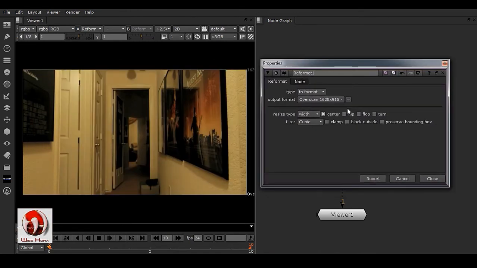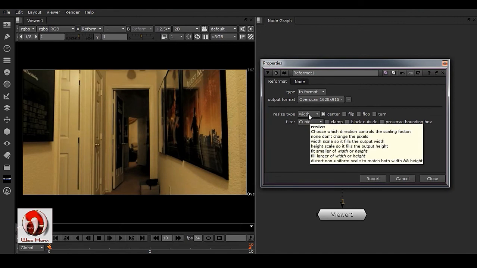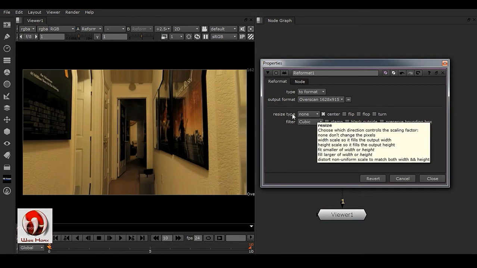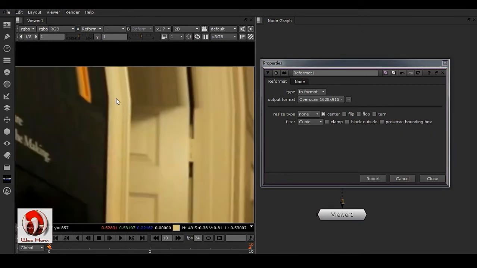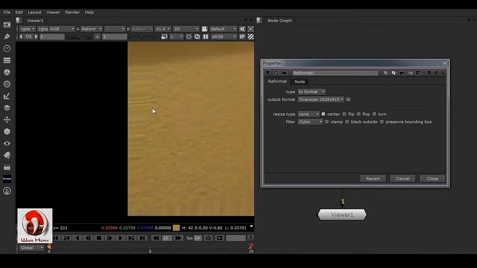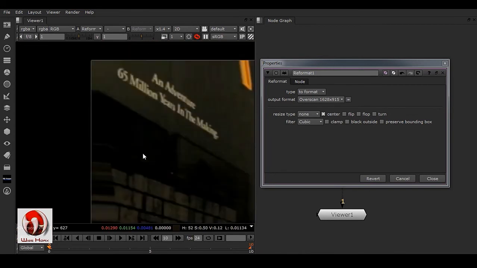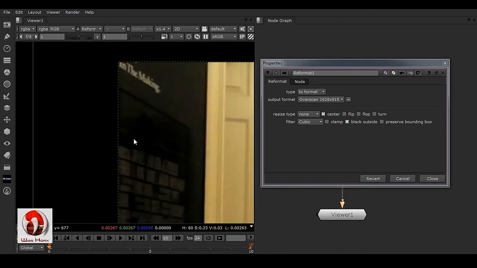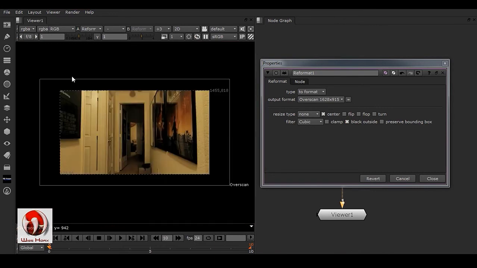Once you do that, you have your new resolution which is overscan, and your resize type should be none. So I'm not going to resize our footage at all. This is extremely important. And you can see here we have some stretching issues in our footage. To deal with this kind of situation, you have to use this black outside button. So you can have your black outside and there is no stretching going on.